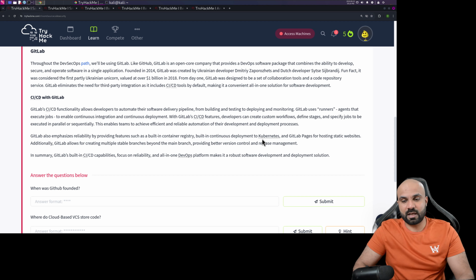Built-in continuous deployment to Kubernetes, awesome, and GitLab pages for hosting static websites. Additionally, GitLab allows for creating multiple stable branches beyond the main branch, providing better version control and release management. In summary, GitLab's built-in CI/CD capabilities focus on reliability and all-in-one DevOps platform, makes it a robust software development and deployment solution.